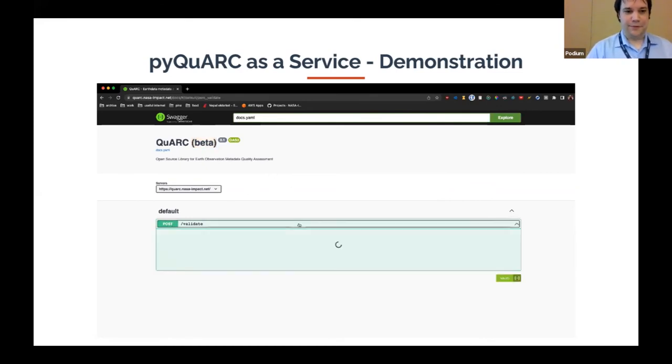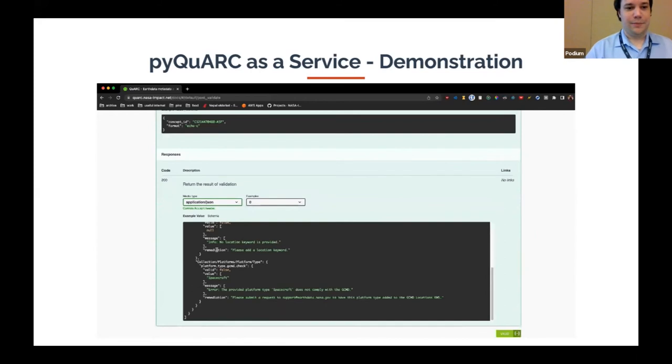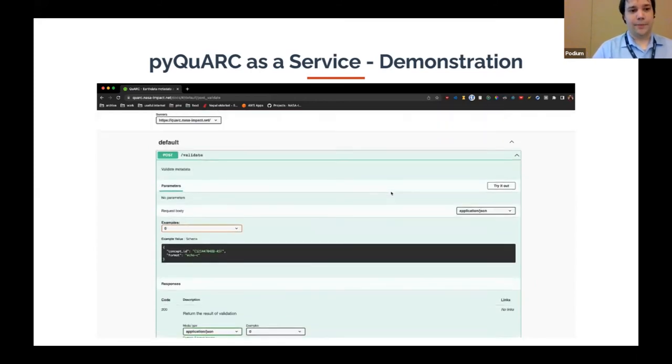There's just a simple validate API. To get people started, there's a default collection that can be utilized. This is calling on the operational CMR. So to try it out to start with, you don't have to do anything. You can just hit try and see what the output is. Did it pause?